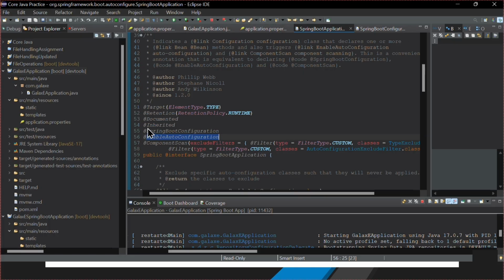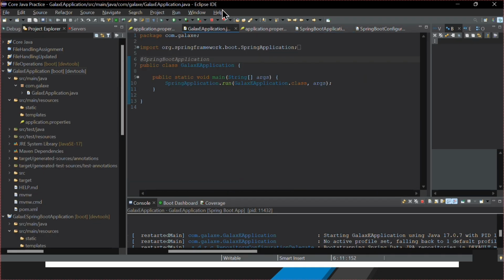So these are the three annotations which we have: SpringBootConfiguration, EnableAutoConfiguration, and ComponentScan, which are important to make our Spring Boot application. This enables our Spring application to look into all the components and have them in a container, and also we can enable the auto configuration and make it either Java configuration, XML based or annotation based. So this is all about the Java application, which is a Spring Boot application.